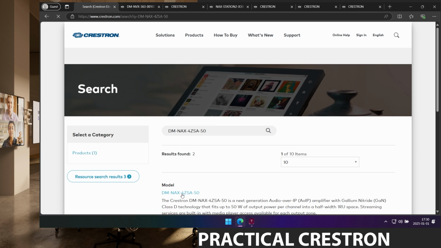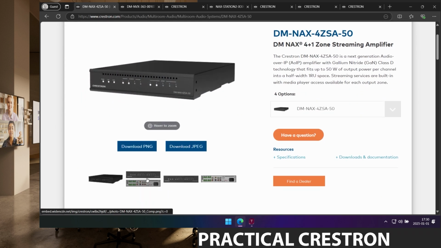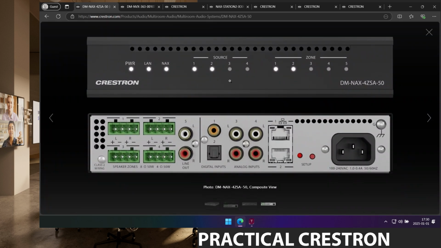And there we have it, and let's click on that one and have a look at the larger image of it. So this is the front, this is the back. So we have 4 amplified outputs, each with 50 watts, and a 5th one RCA out. However, the interesting thing is we have some inputs too. 2 RCAs, for example, and we have a digital input.